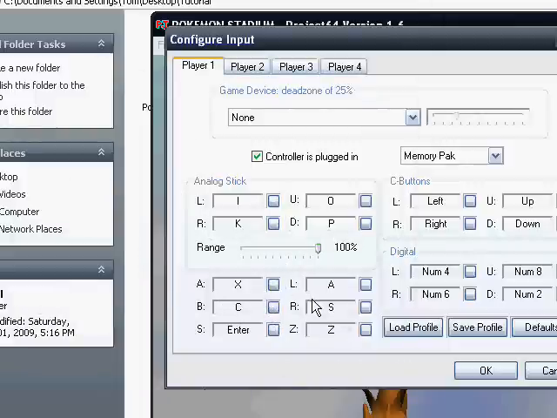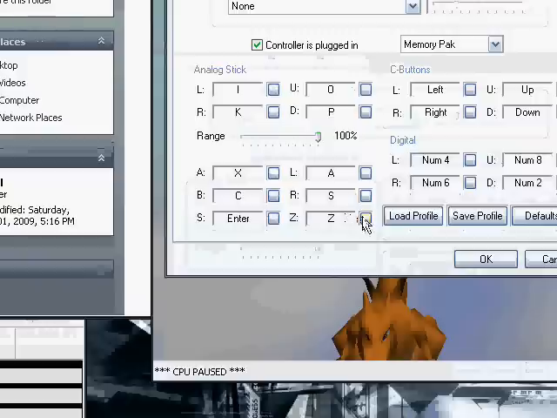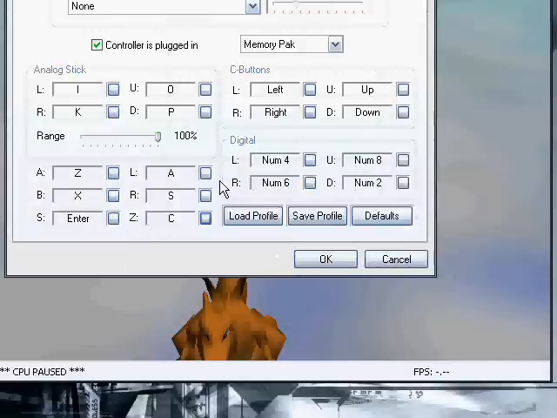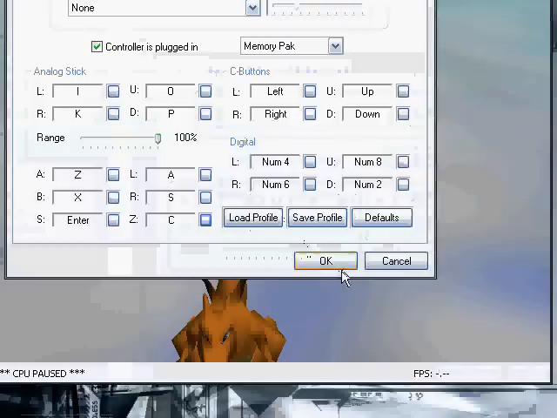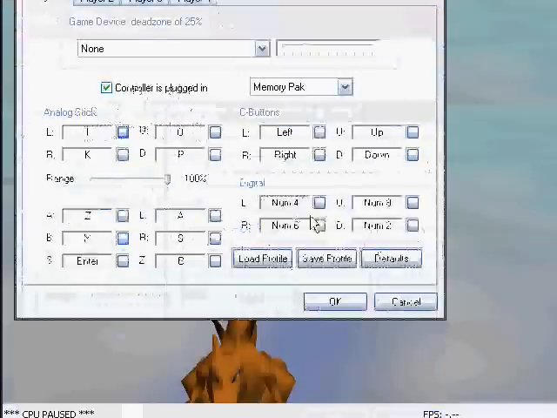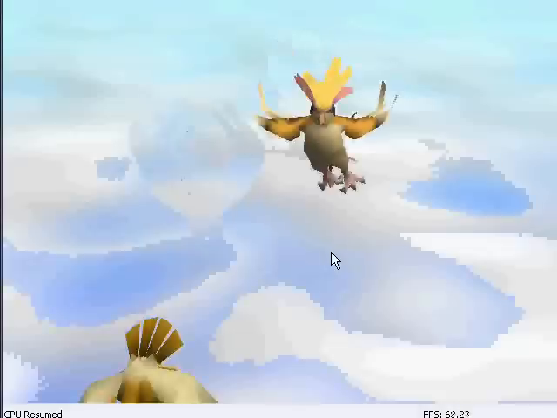So I'm going to go ahead and set that, and then just set Z as C, because that's what I'm used to. You can go ahead and do whatever you want, and you can configure for each player, but I'm only doing one player right now. So yeah, that's about it. That's it for the controller setup.